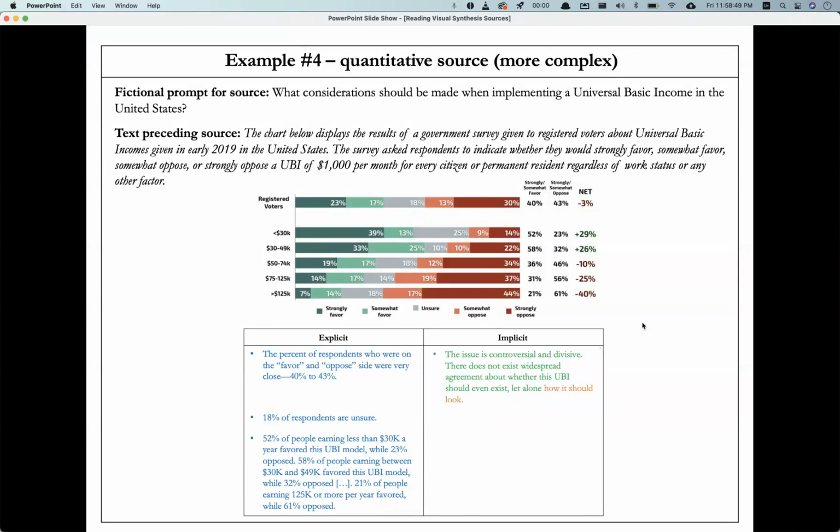So I would argue that the fact that of all the respondents who had a perspective who weren't unsure, the data was about even seems to suggest that the issue is controversial and divisive. There's not widespread agreement about whether the UBI should even exist, let alone how it should look. So, what should the consideration be when implementing one? Well, maybe one of the considerations should be that a lot of people don't even think it's a good idea. And therefore, this is how one should respond to that fact.